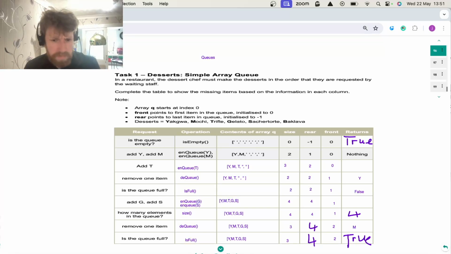So mistakes that I quite often see is just an unfamiliarity with when an operation happens, what's going to be happening to the size of the list, the pointers in the list, the rear and the front, and whether it actually returns anything. So isEmpty will return either true or false. And in this case, it is empty, so it's going to return true. Enqueue Y and M, that's how you add an item to our array. We're using an array to create this queue, so it's going to put the Y and the M in their respective positions.